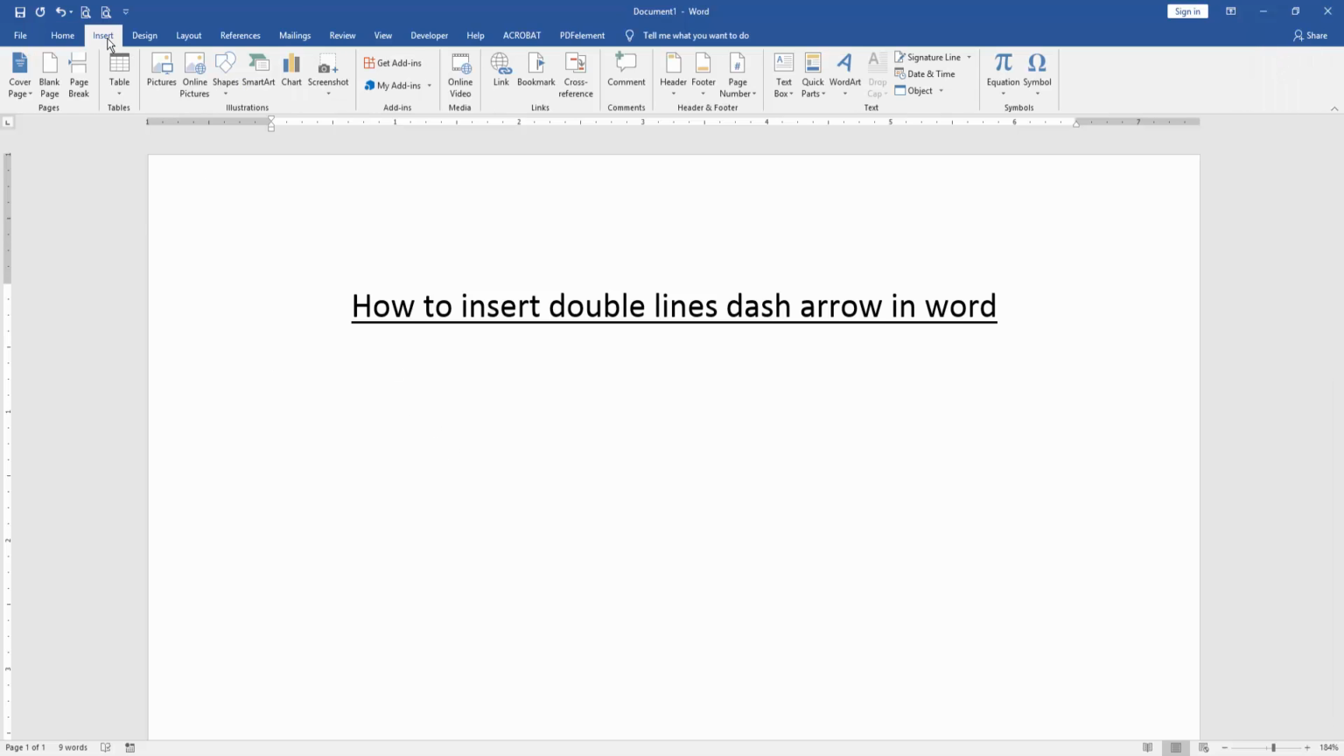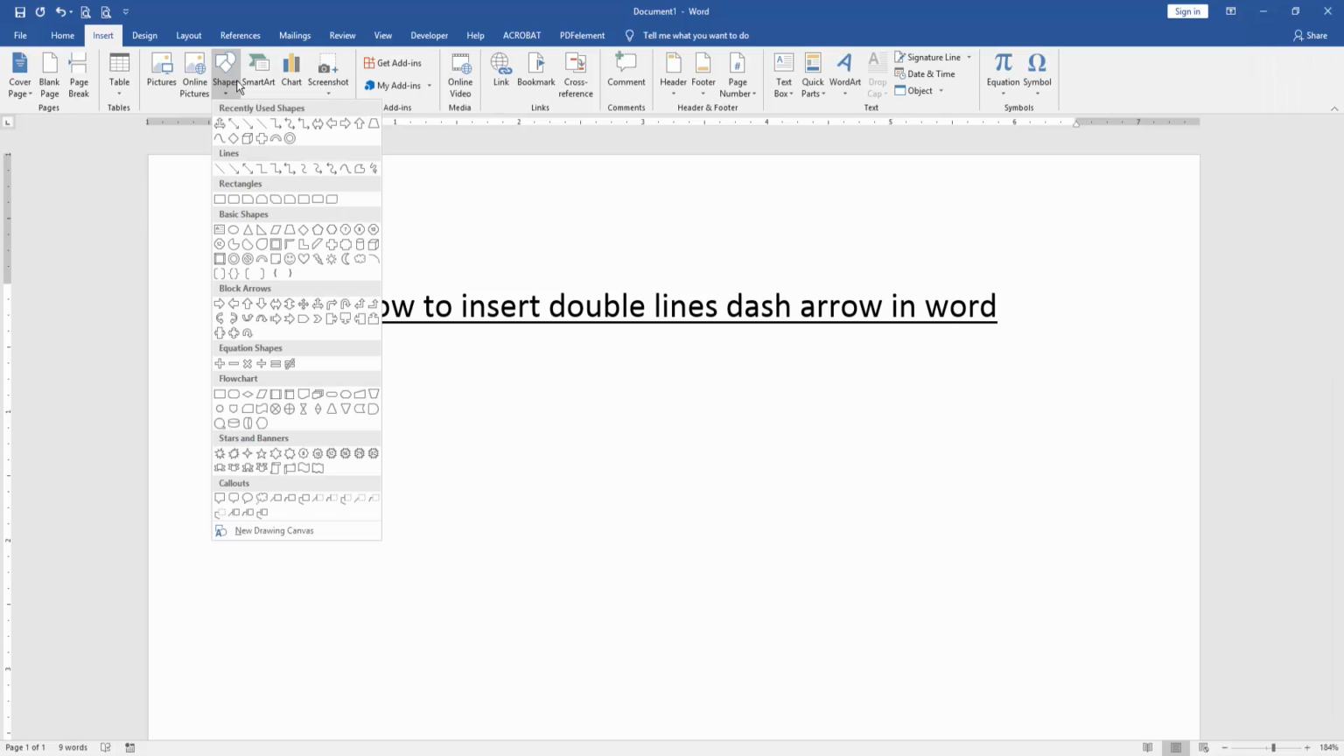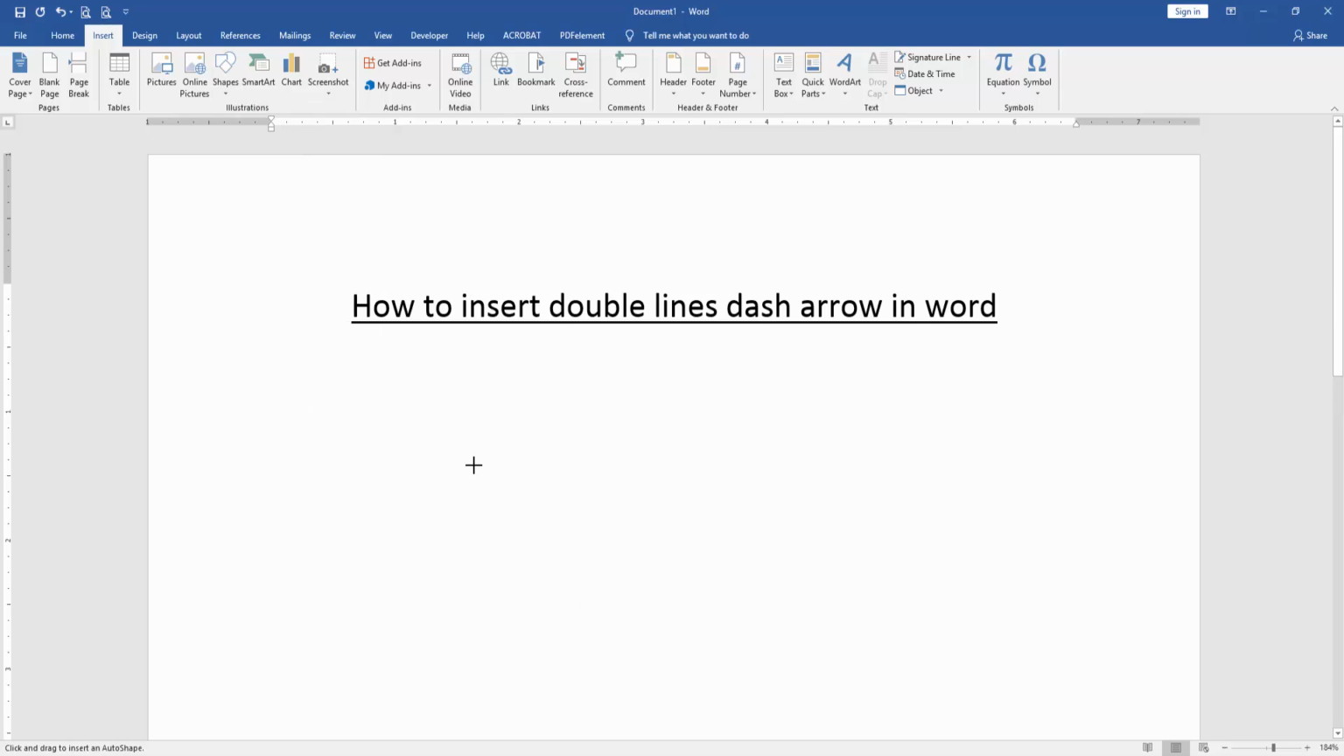Go to the Insert menu. Then click the Shapes drop-down menu. And we can see here many shapes. We select the double line arrow. Then draw this shape.